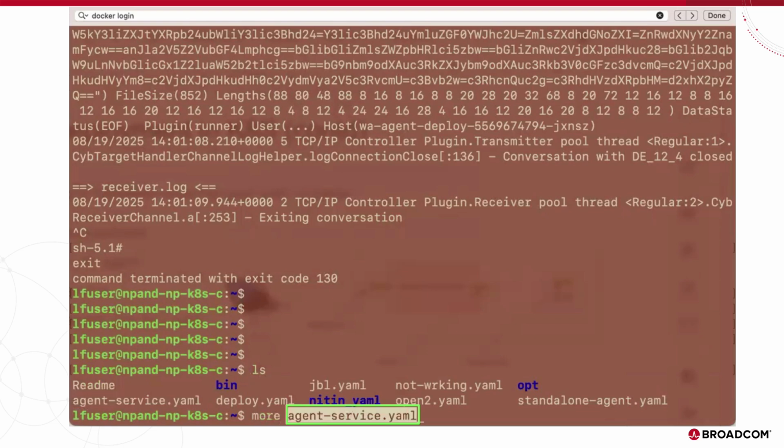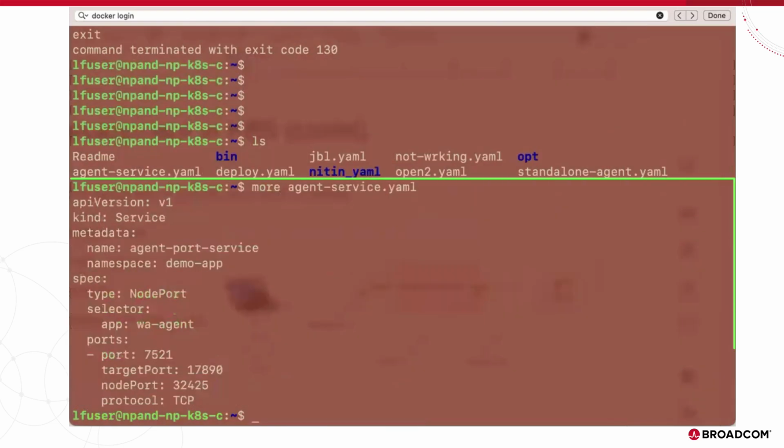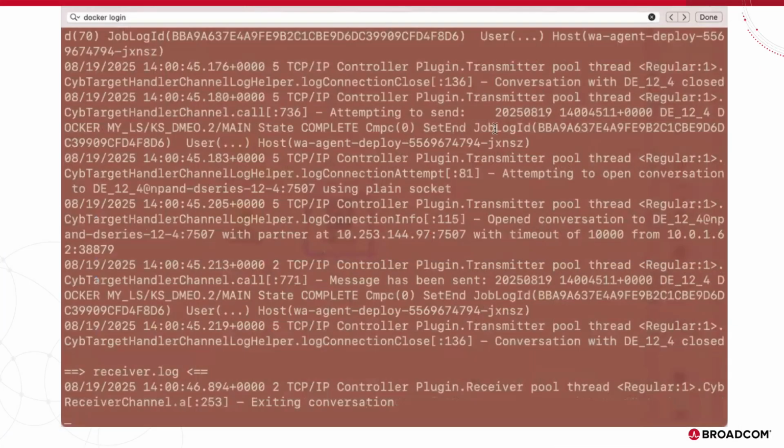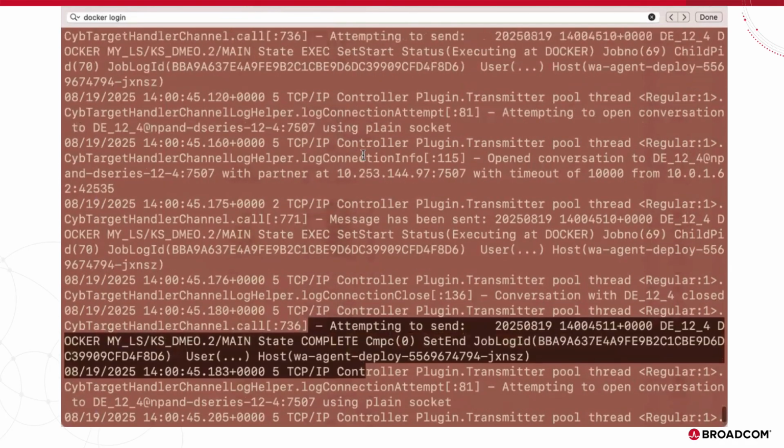Apply the service using the command. Verify the service to ensure it is active and correctly configured. The node port now routes agent traffic correctly from Workload Automation to the pod.